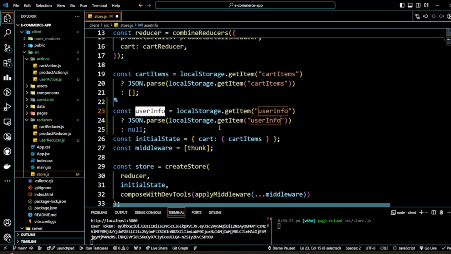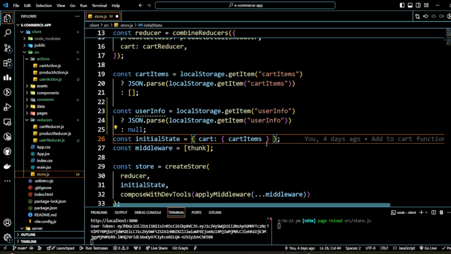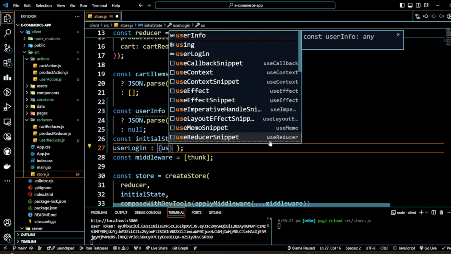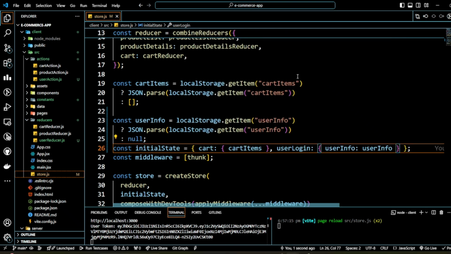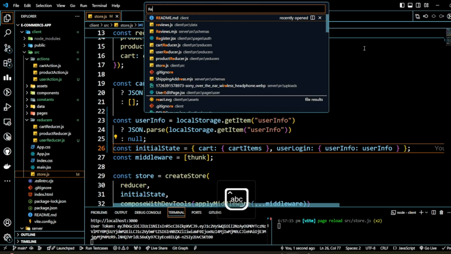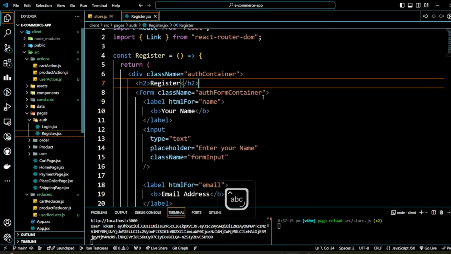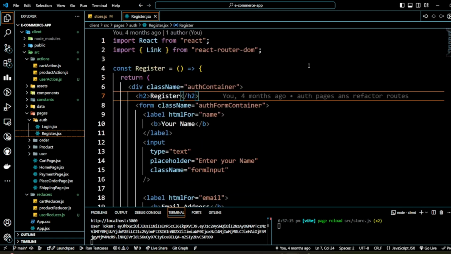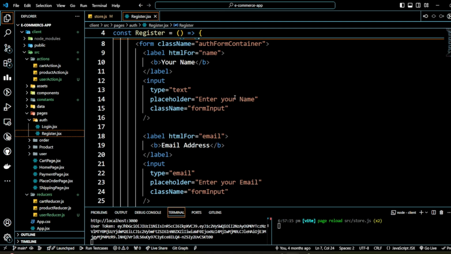Let's now design our initial state in the store. We have already designed this. Let's design it here as user login, maybe, user login equal to the user info. So we have now registered the local storage info in our store. Let's now go to the register page, Control P, go to register.jsx, and call this dispatch action in the register page and register the user.